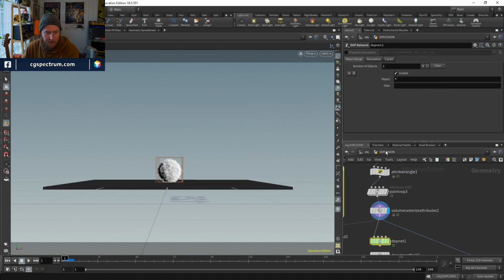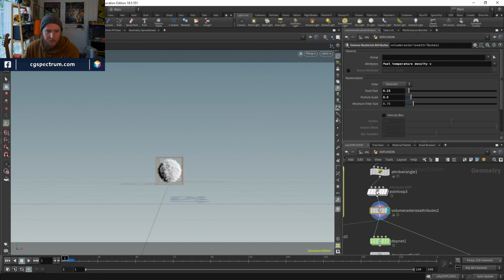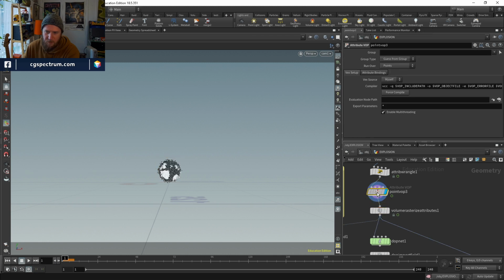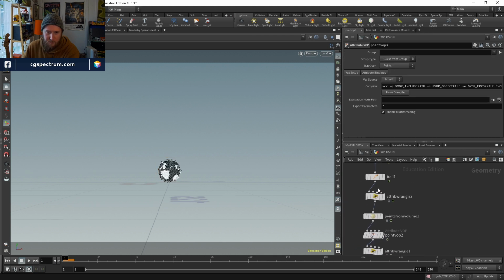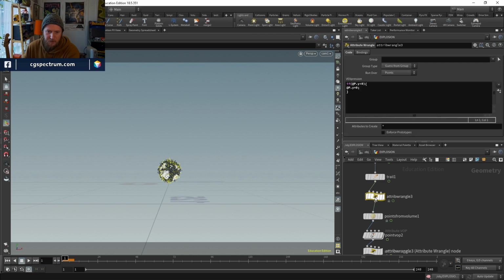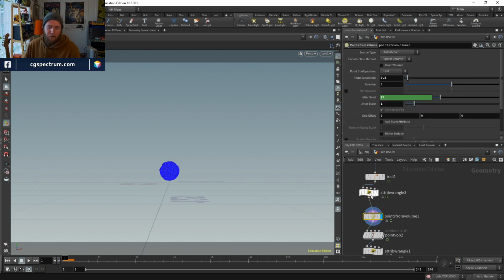Let's see. Go back. Rasterize V. Oh, doesn't look like it's creating velocity. What did I do? Compute velocity. Ah, the old points from volume.